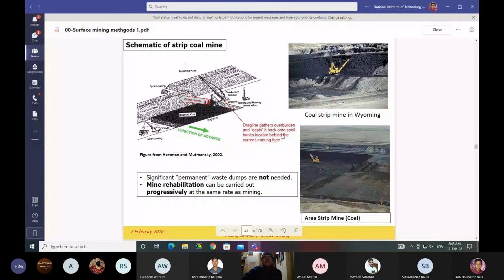Okay, and this is the area strip mining. Significant permanent waste dumps are not needed in the area strip mining method. Mine rehabilitation and reclamation can be carried out progressively at the same rate as mining is done. That is the advantage of area strip mining or strip mining operation.